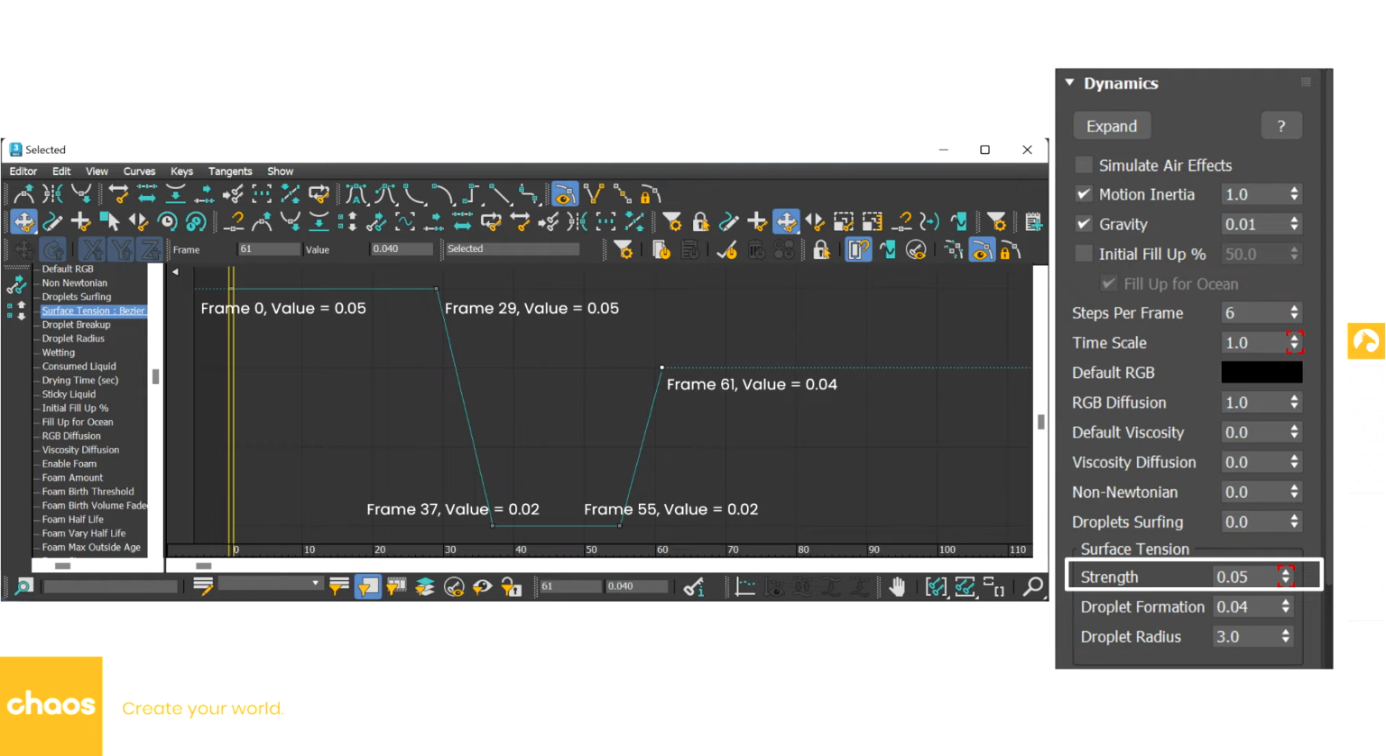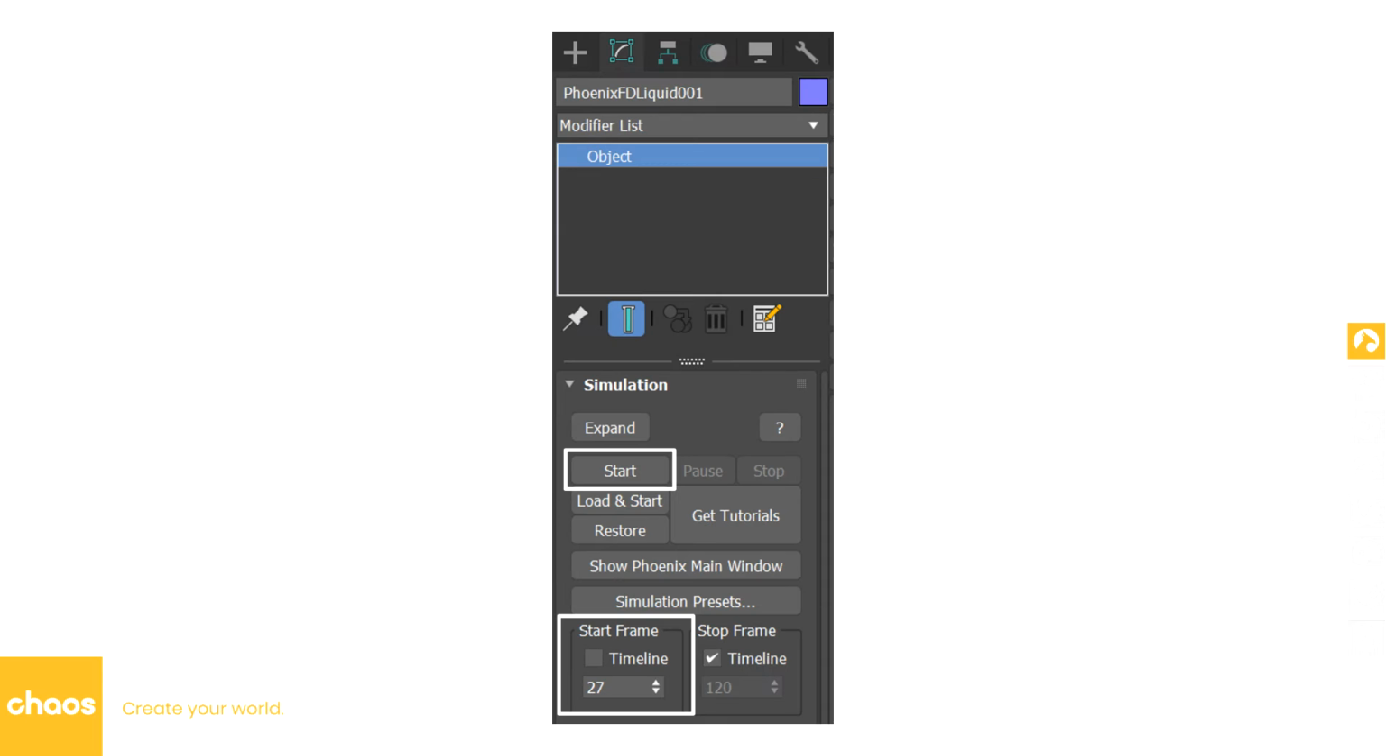So in the first frame, we set the surface tension to 0.05 and keep the same value until frame 29. Then the value drops to 0.02 at frame 37, sustaining that value for 18 frames. Afterward, the surface tension goes back up to 0.04 at frame 61. Okay, we are ready to run the simulation, and we don't need to simulate the full animation. Set the start frame at frame 27.